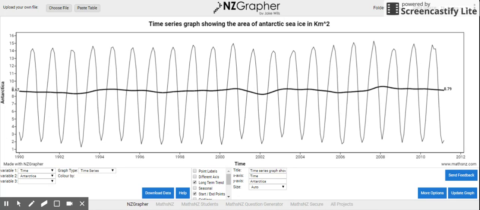Interestingly, this is not what I expected to happen between 1990 and 2011. I didn't expect the amount of sea ice in Antarctica to stay roughly the same, or in fact slightly increase. I wonder if that would be the same if we looked at Arctic.